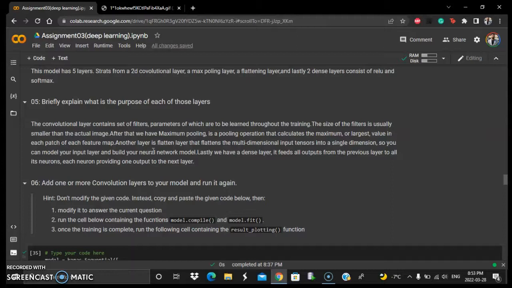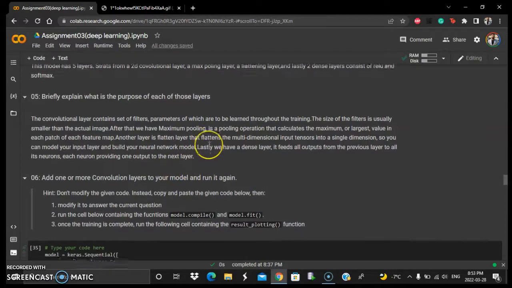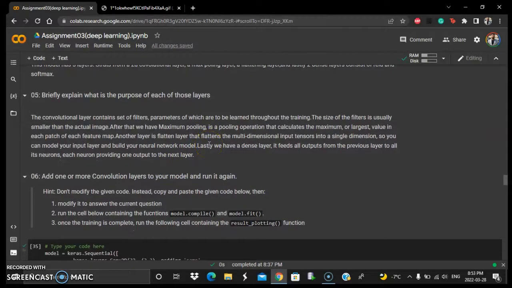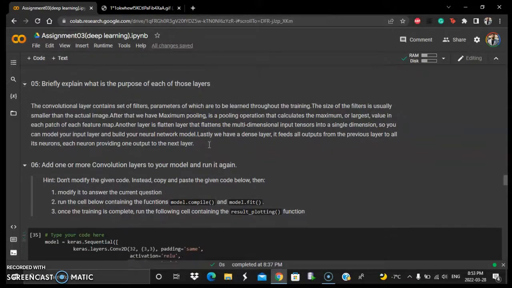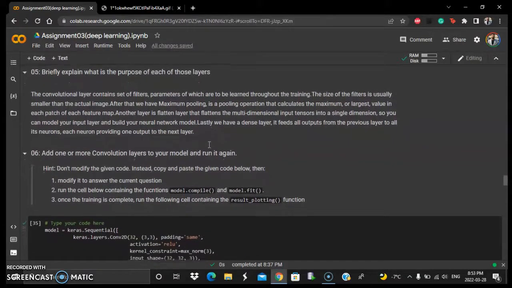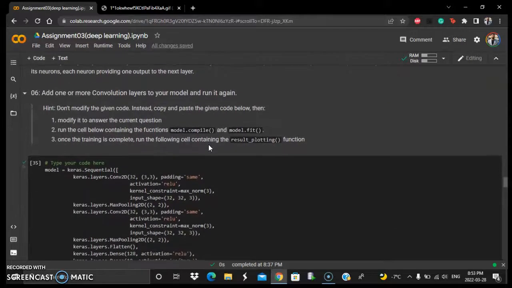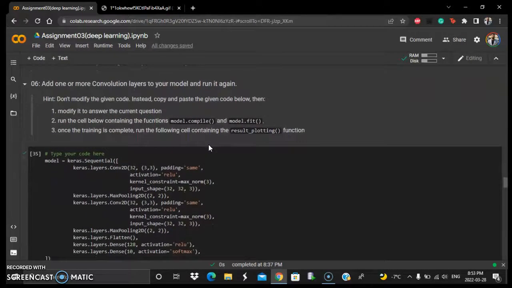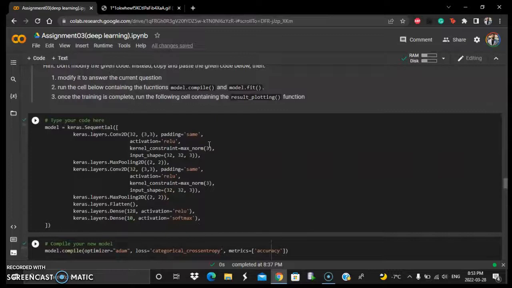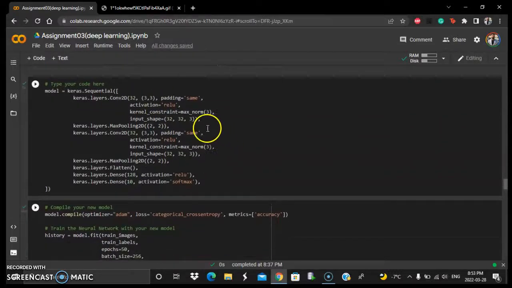Right, so the convolution layer contains a set of filters, the parameters of which are to be learned throughout the training. The size of the filters is usually smaller than the actual image. After that, we have max pooling, a pooling operation that calculates the maximum, or largest, value in each patch of each feature map, and we move forward. We're supposed to add one more convolution layer to the model and run it again. We did that. This is how we do that.